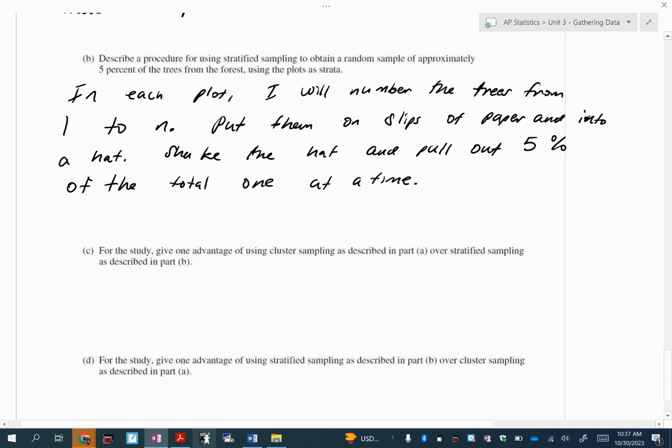So again, if there's only 100 trees, then I'm only going to be pulling out 5 numbers. If there's 10 trees, I'm not even really going to be able to pull out a whole number. So yeah, I'd round up to one of them for 10%. Right? The idea is that you're only pulling out 5% of the total trees in each plot, and that's how many you're going to sample from there.